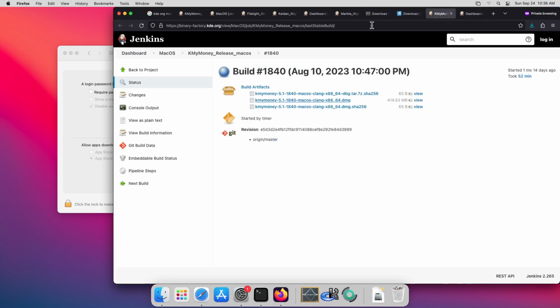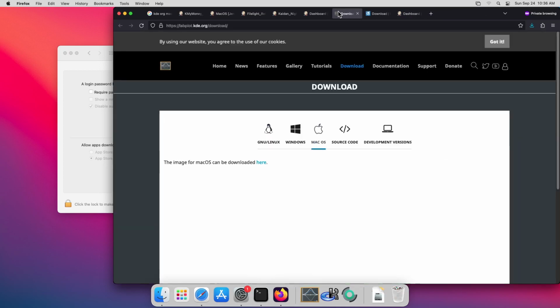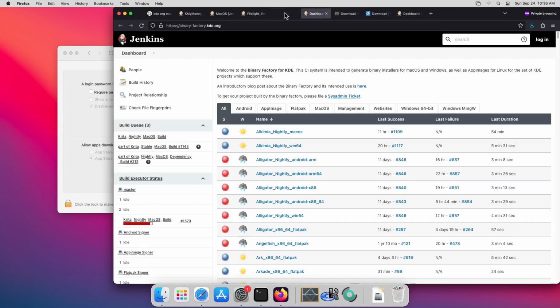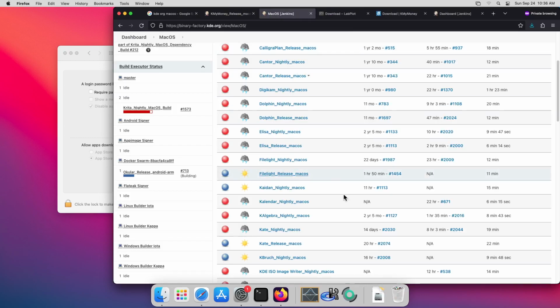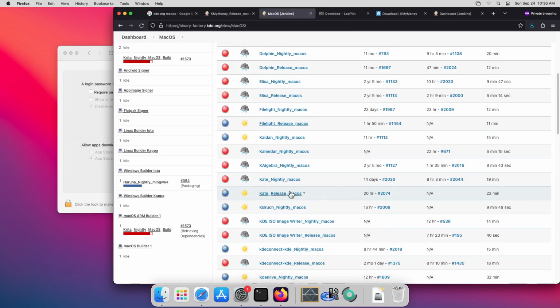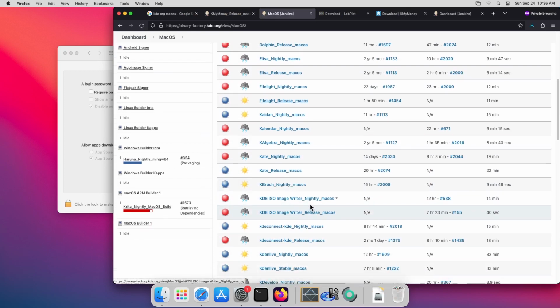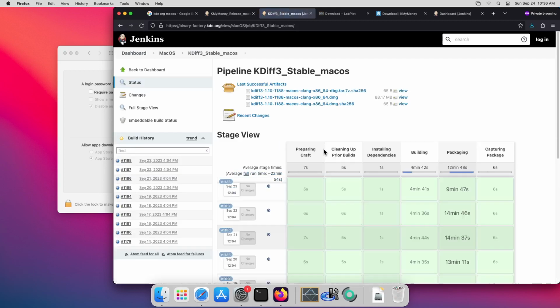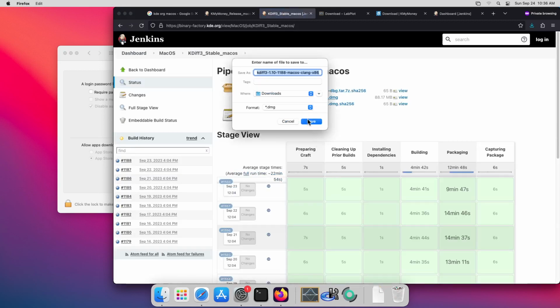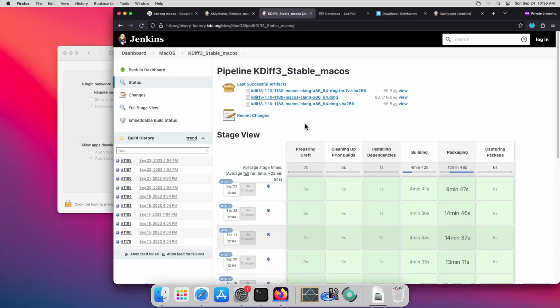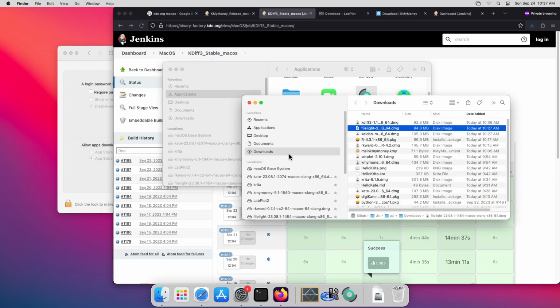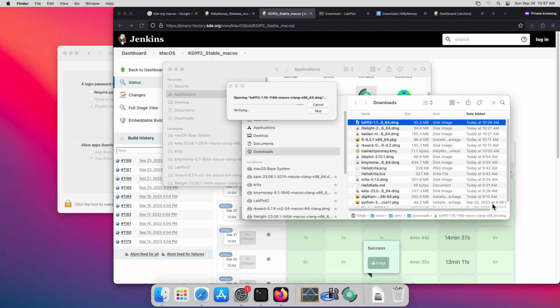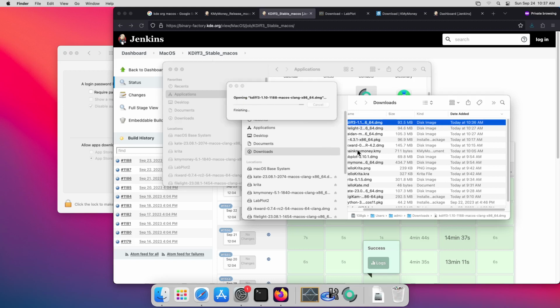So the macOS place. This thing. So there's Kate release, Kate nightly, and let's go KDiff3. DMG, save. KDiff3. They're sorted by date edit, which is correct.